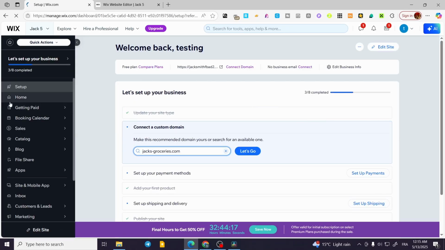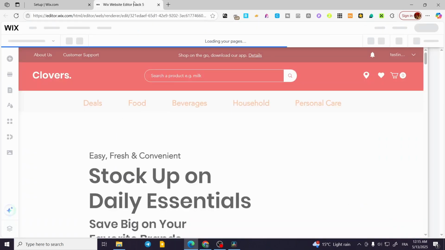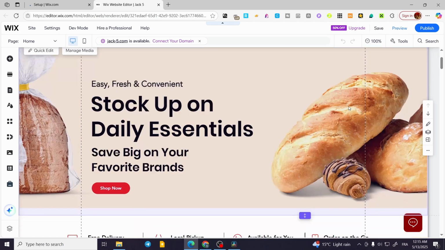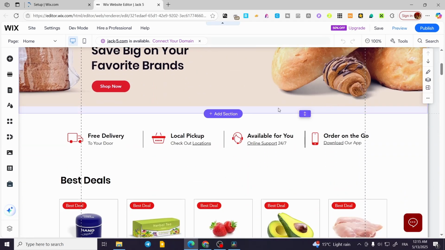Now I'm going to make sure that we are on the setup or the home page to get the edit site button so we can access the Wix editor. So click on edit site, wait for a few seconds, and here we have our website. Now what we're going to do is very simple.